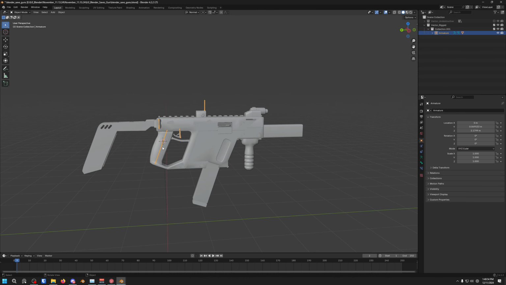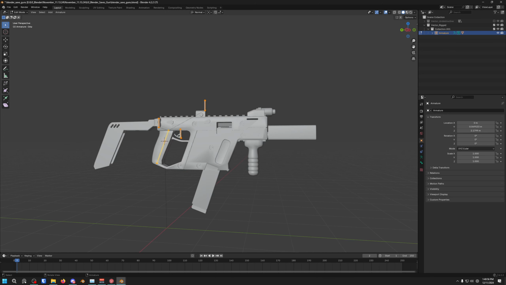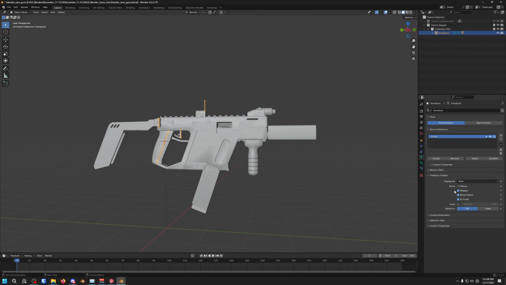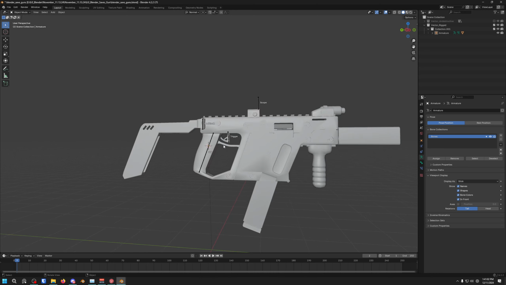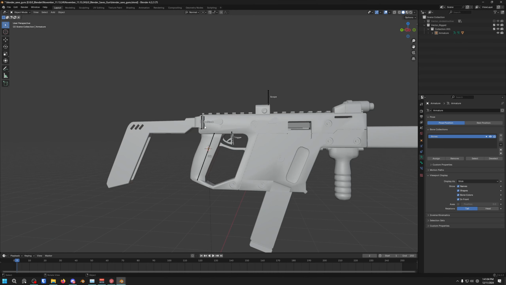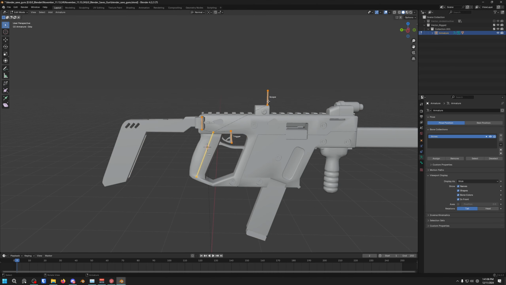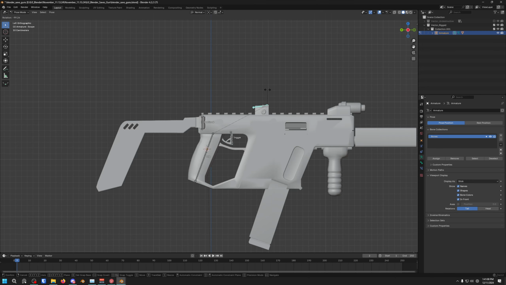Very simple. This is literally the bones. All the bones right here. 1, 2, 3, 4. Can we get a naming convention of those bones, please? Yes, you can. We got the trigger, grip, buttstock, scope. Literally do as they say. You know what I'm saying?